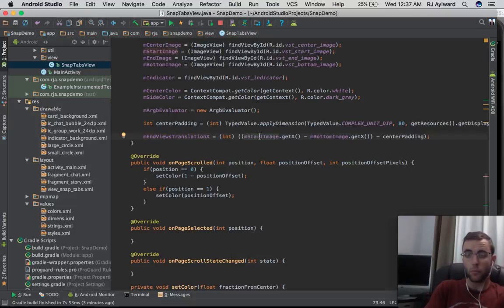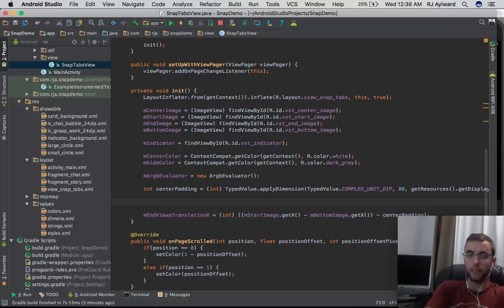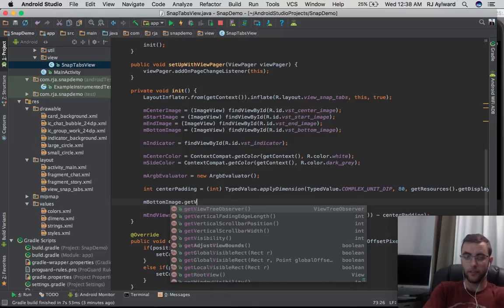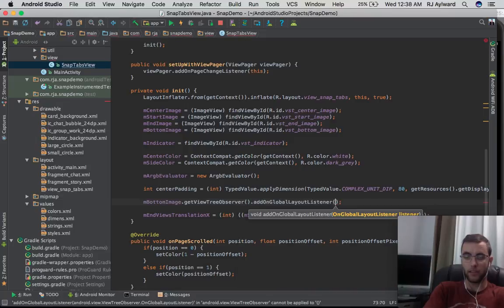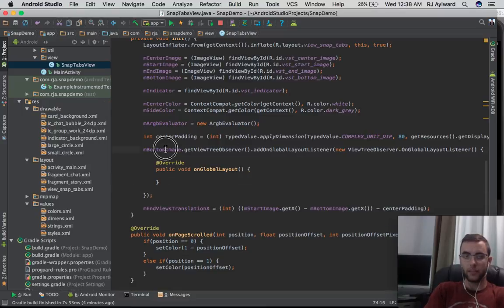Okay, so this would work if in init these views had already been drawn in their correct places, but before these views are drawn, getX is just going to return 0 because it hasn't been initialized yet. So what we have to do is move this into a view tree observer. So if we do getViewTreeObserver, addOnGlobalLayoutListener, new OnGlobalLayoutListener. This says wait until the bottom image has been drawn, and once that one's drawn, the other one will be drawn as well. Once this is drawn, then do our calculation.